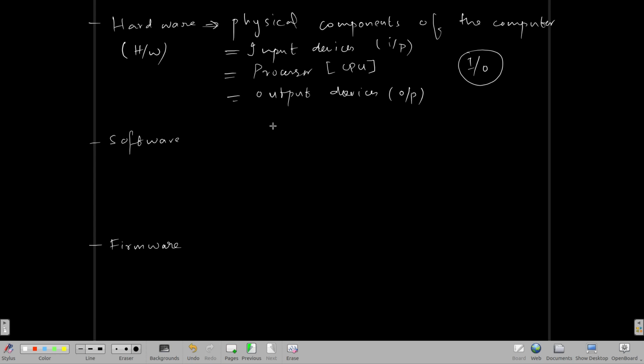Okay. So we have the input devices, multiple. We have the processor and its support mechanism. We have the output devices, right? And then we have the memory. So there will be primary memory and there will be secondary memory.